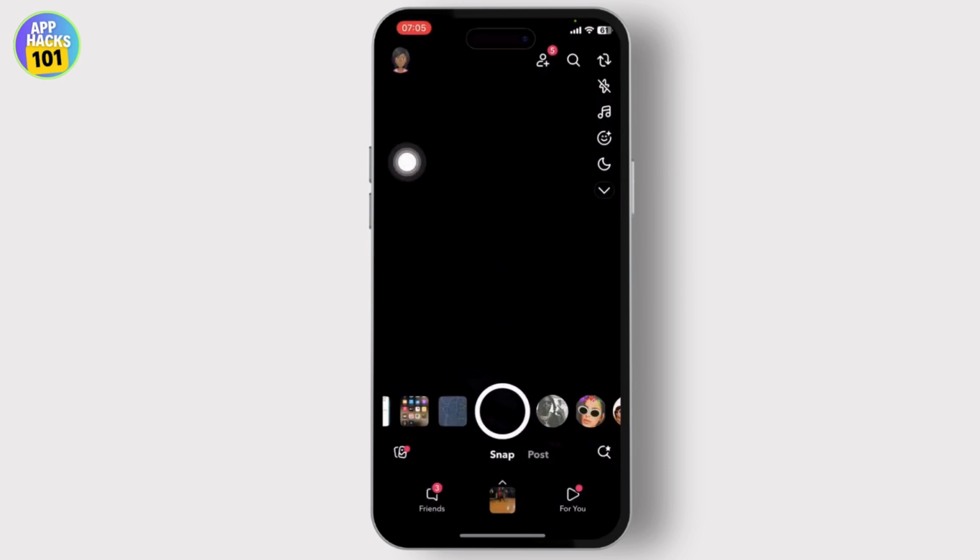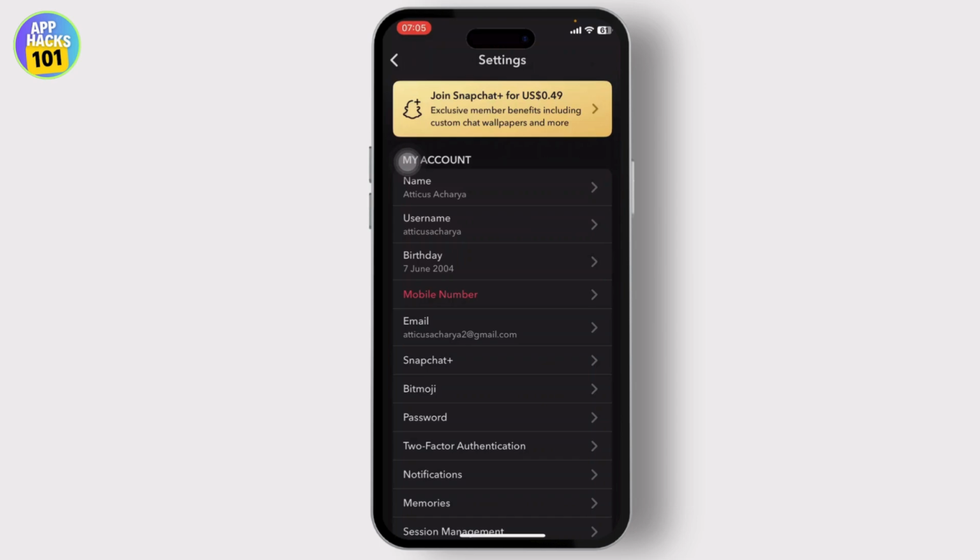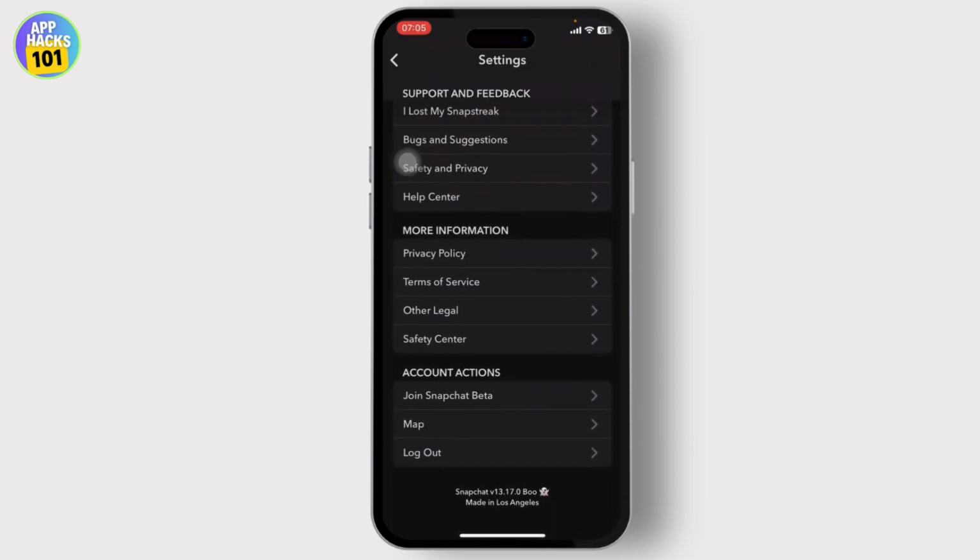After that, tap on the Bitmoji on the top left and go to settings on the top right. After you're there, you can scroll down all the way and under support and feedback you will see help center. Tap on it.